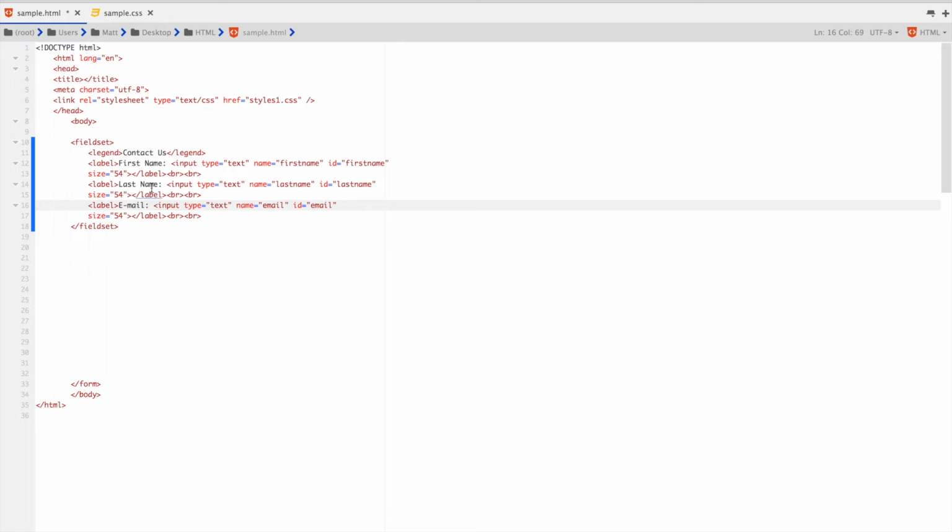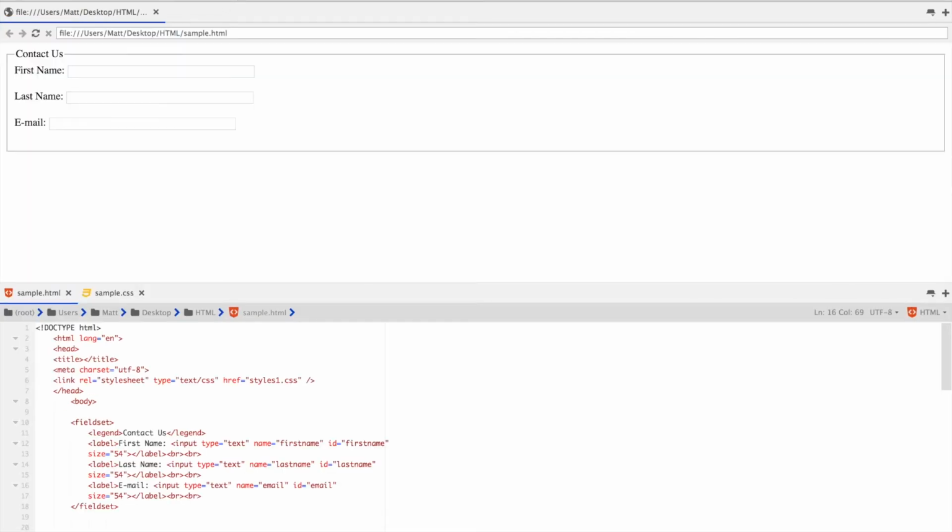So let's go ahead and save this and see how it looks. And there we are. So the field set created a little border for us. The legend is this little contact us in the middle of the border. And we have first name with a box associated for last name and email. So this is a nice, simple contact form that you would see somewhere.